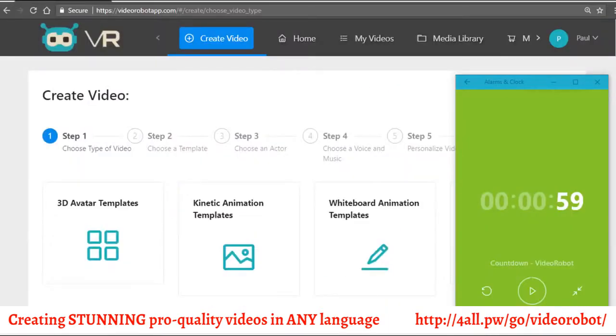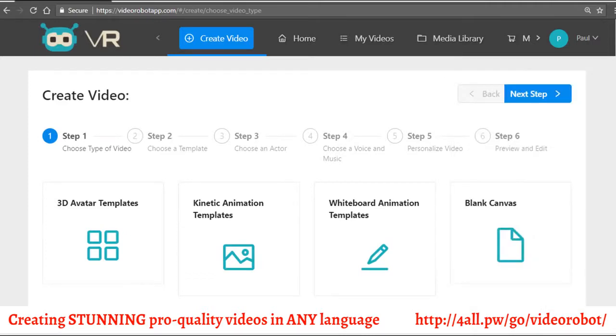So I have my trusty countdown timer open. I'll show you right now how you can create those exact videos that are commanding anywhere between $750 all the way up to $1,200 in just 59 seconds. And I will even show you the secret strategy that we use to outsell every other video agency or video creation expert online or even offline using the VideoRobot app.